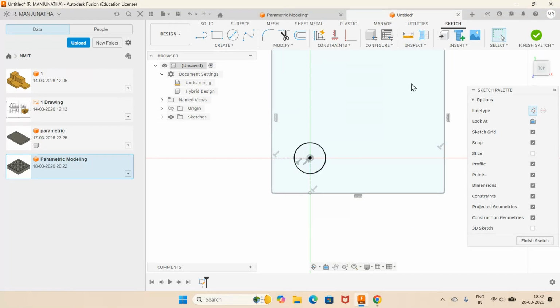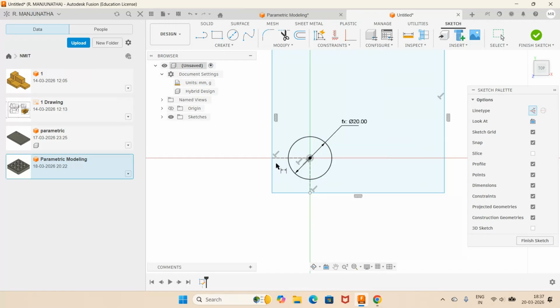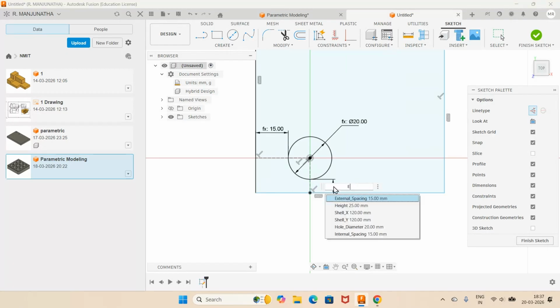Then I want to go for the dimension. Select on this and give the hole diameter. Click on hole diameter, so that becomes 20. Then I want to click on this and take external spacing. That distance is 15 on this side. Similarly, external spacing on this side. Enter. Now I want to give this external spacing as well.